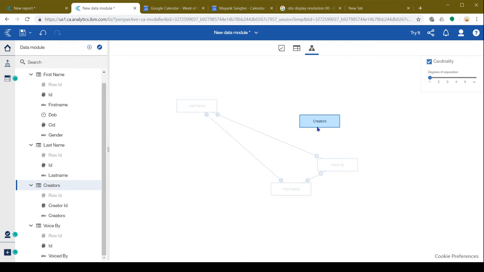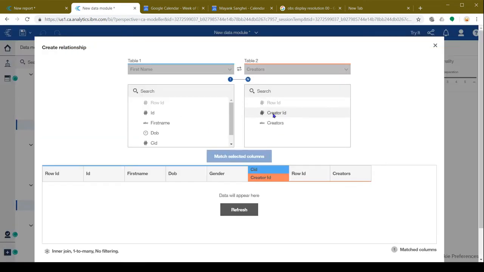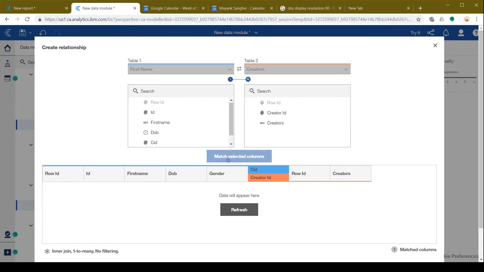Let's create a relationship between creators and creator ID. Right click and create a relationship. I'm going to select creator ID and CID. So now CID is visible. Let's select the option match selected columns. It is going to create a relationship between our creator ID and CID. Why I'm using CID here is just for demonstration purposes, to show how to create a relationship if the column names are not matching. If you want to check the data, you can click on refresh.